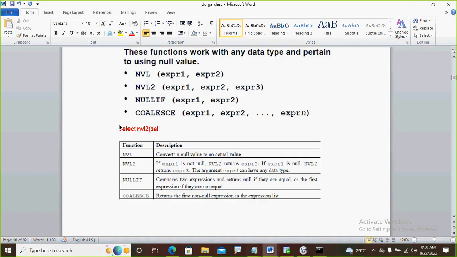Sal. So if salary is not null, NVL2 returns expression 2. Salary is the expression 1, right? Not null means what? Sal plus commission will do. This is expression 2. So if sal is null, it returns the third expression. If expression 1 is null, NVL2 returns expression 3.